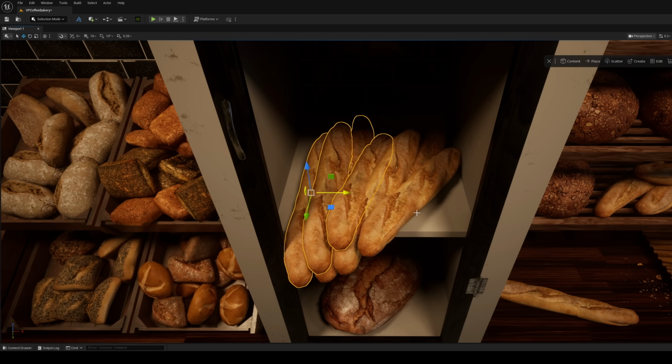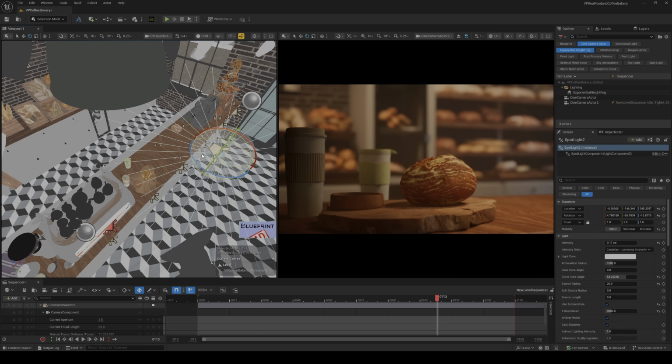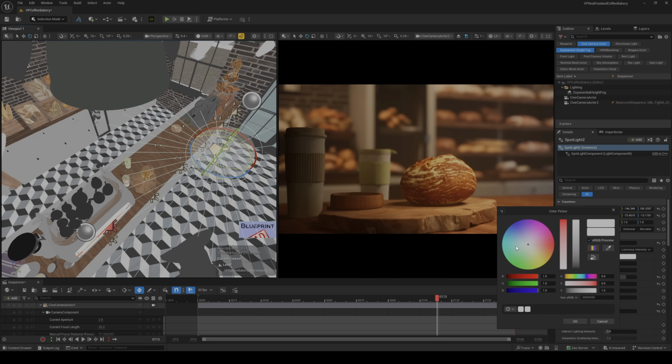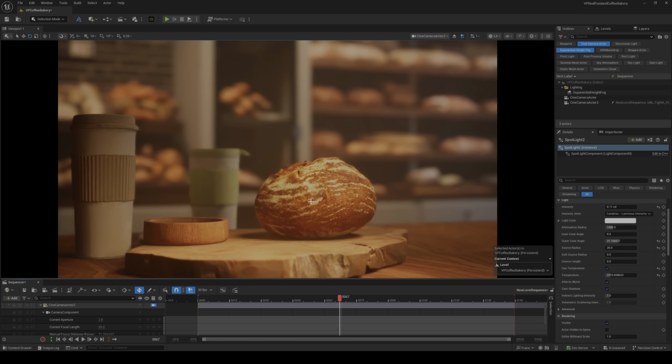From here, the rest is familiar Unreal work. Placing the assets on the shelves and in the display cases, adjusting the lighting to make everything feel warm and cohesive, and doing some final camera works to get those cinematic shots.